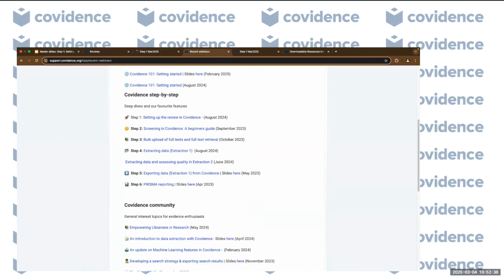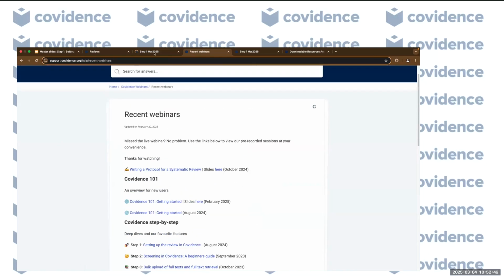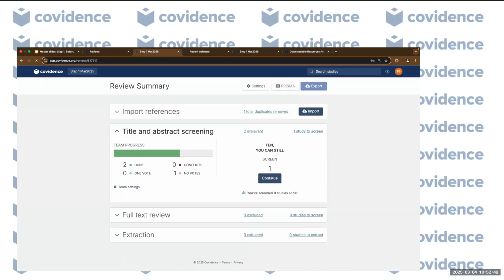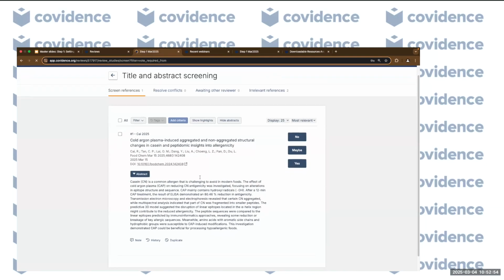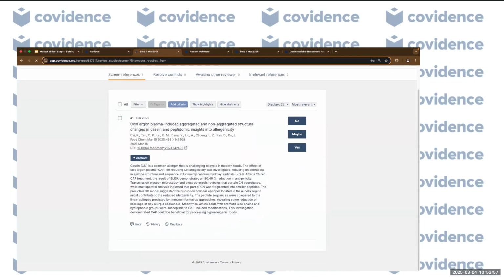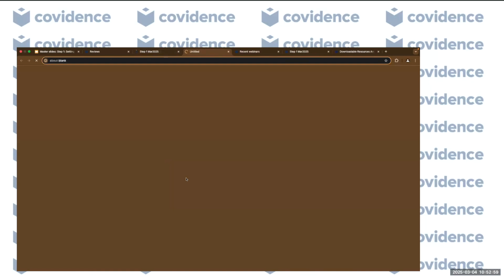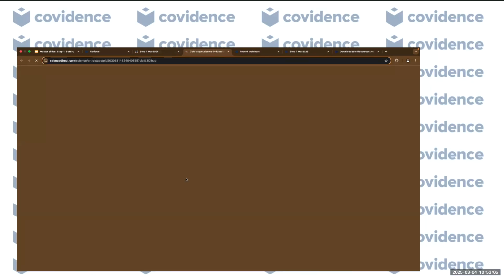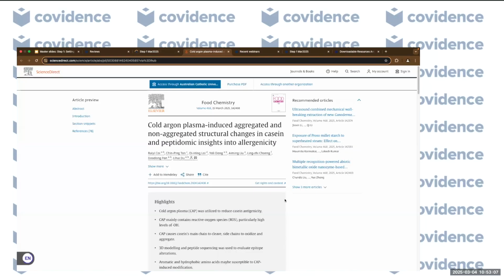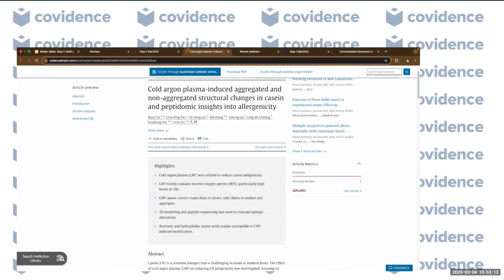Another question: could you tell us again where to find the PDF files? So that's also part of step 3, but I'll show you quickly how to do that. Once you have your references imported into Covidence, you have 3 options to find your PDF. First is by clicking this DOI link. If you have an organizational subscription to the owner of this journal, then you should be able to download the full text PDF of this document. You then save that into your computer and then import that into Covidence.